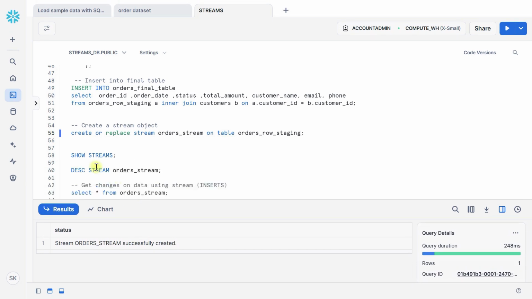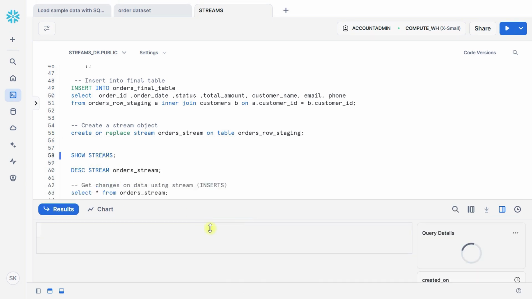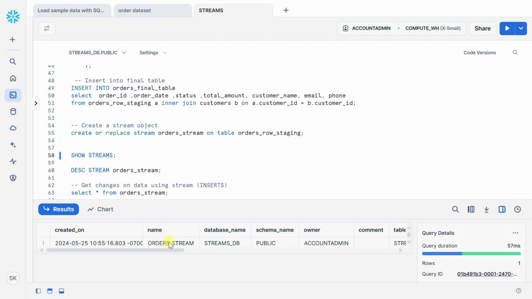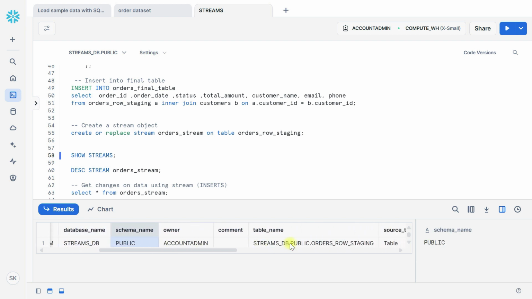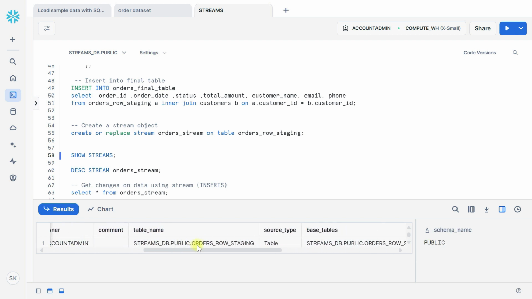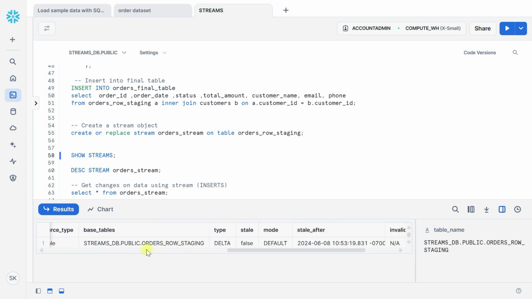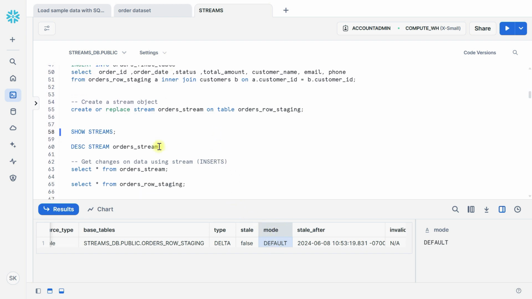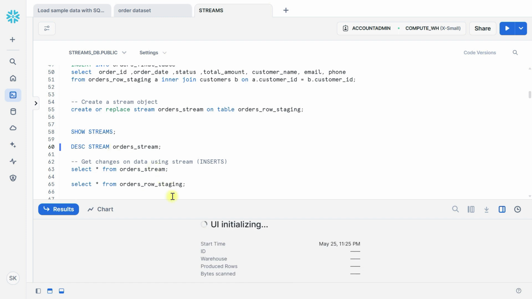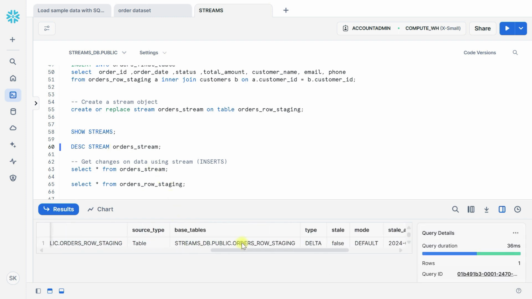Let's see using the show streams command. You can see here the stream name order_stream. This is the database, this is the schema, and the role is admin. This is the table name. The base table is order_row_staging, the type is delta, and the mode is default. There is another mode which is append only, we'll learn later. Let's also describe this stream. You can see here the same information as we saw using the show command.